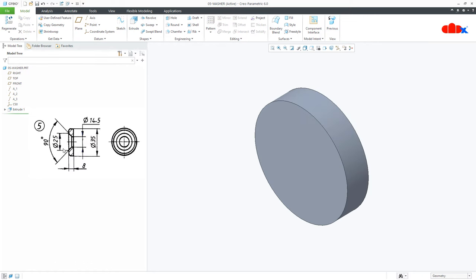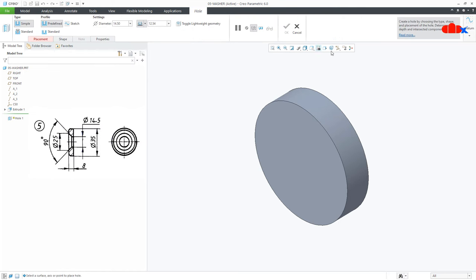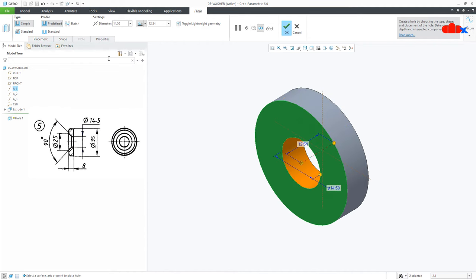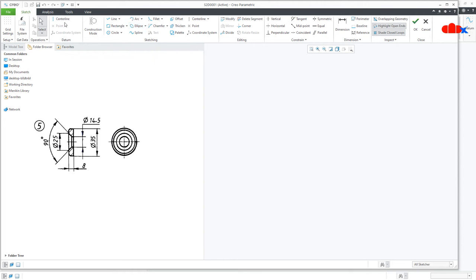Now the next feature is this hole. So for this kind of hole, go to hole, switch on your center axis, select this surface first, press and hold the control key and select this axis. Go to sketch, sketcher, datum center line, draw a vertical center line, then a line, just like this. Now this is 25.